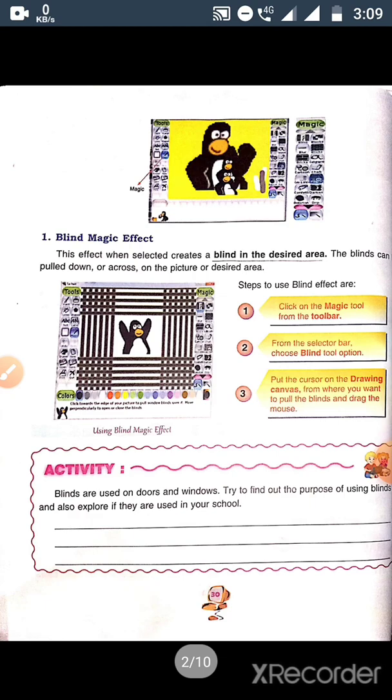So this effect when selected creates a blind in the desired area. The blind can pull down or across on the picture or desired area. So blind tool basically gives the effect of curtain or blind. So to use this effect, we have some steps given here.